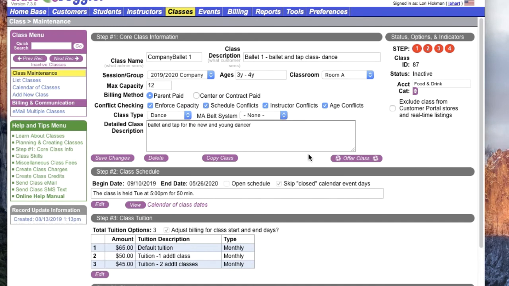So today I've shown you how to copy a single class and how to copy multiple classes with the Copy Class and Mass Class Copy tools in ClassJuggler.